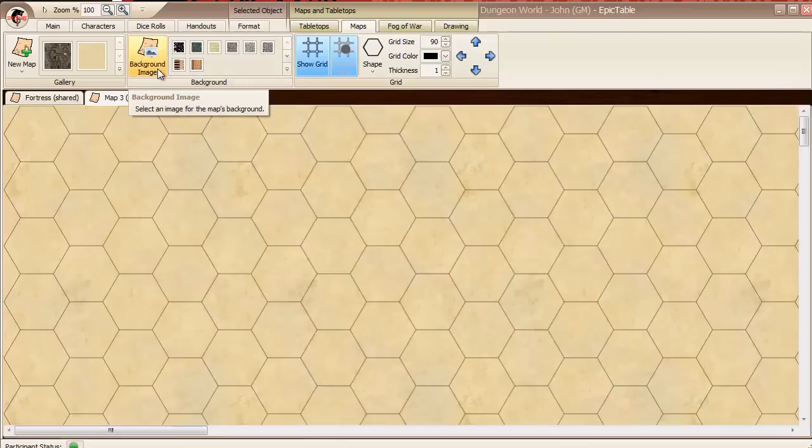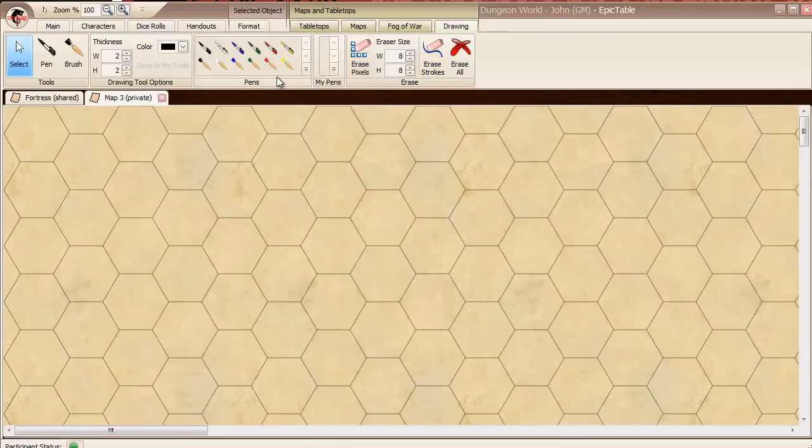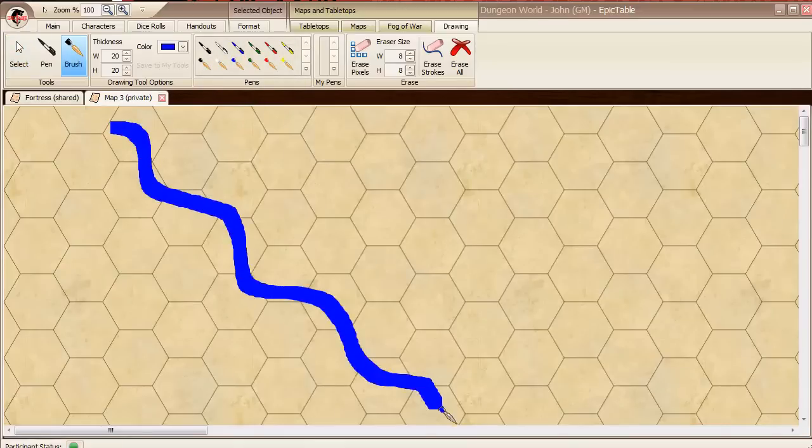Okay, so you have this background, and then you have basic wet erase battle mat tools. So let's come in here and draw a river and cut a couple fords in it. And you know, there you have a pretty quick and easy encounter map.